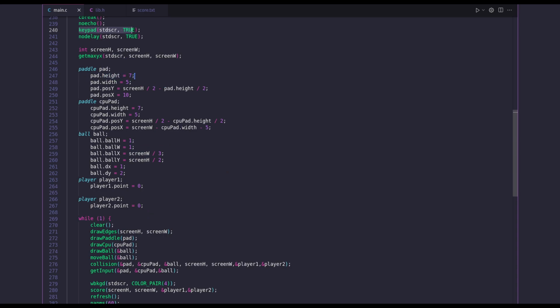So here is where we create the pads. So we're going to give it a height of 7. This is going to change how big or tall the pad is, the width. We also need the position Y, so it's going to be in the middle of the screen.